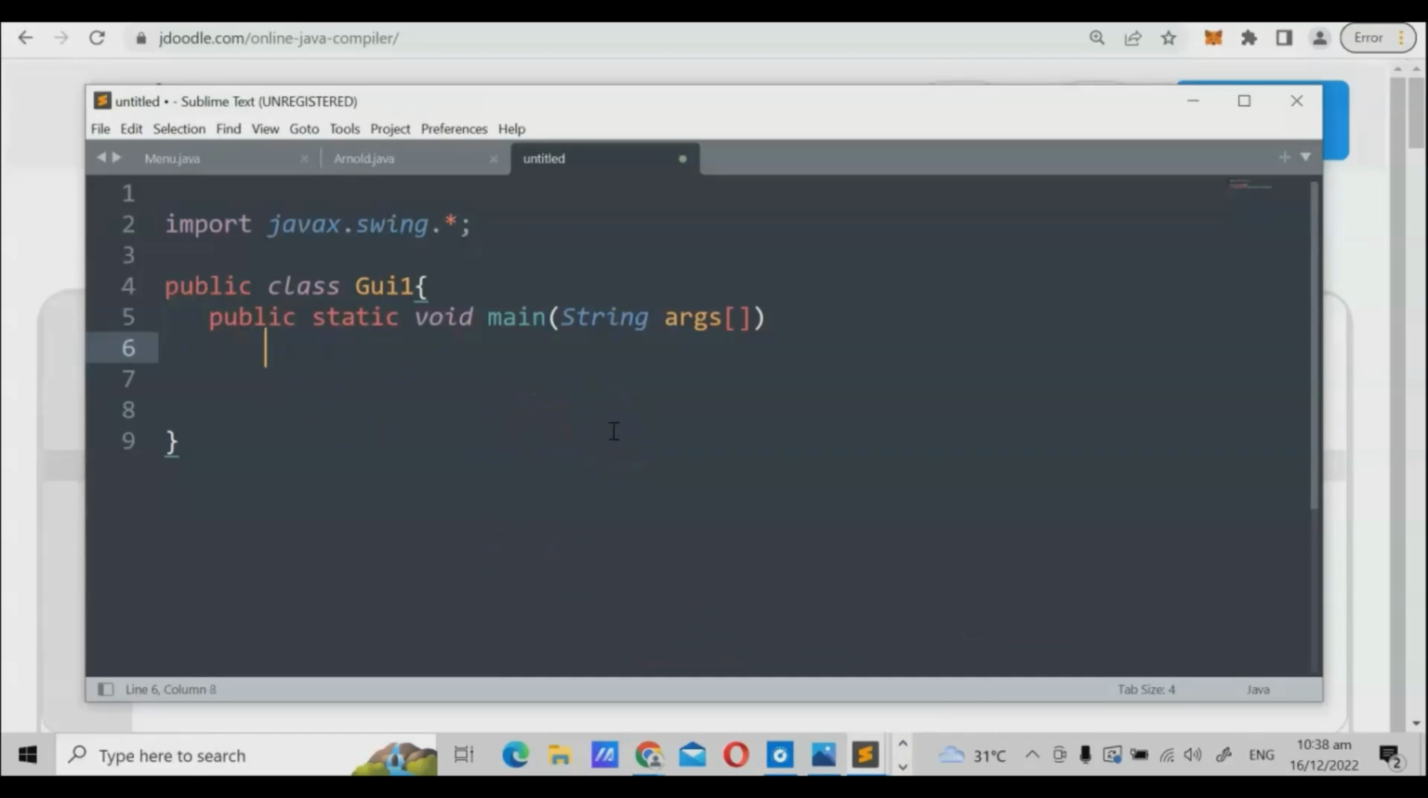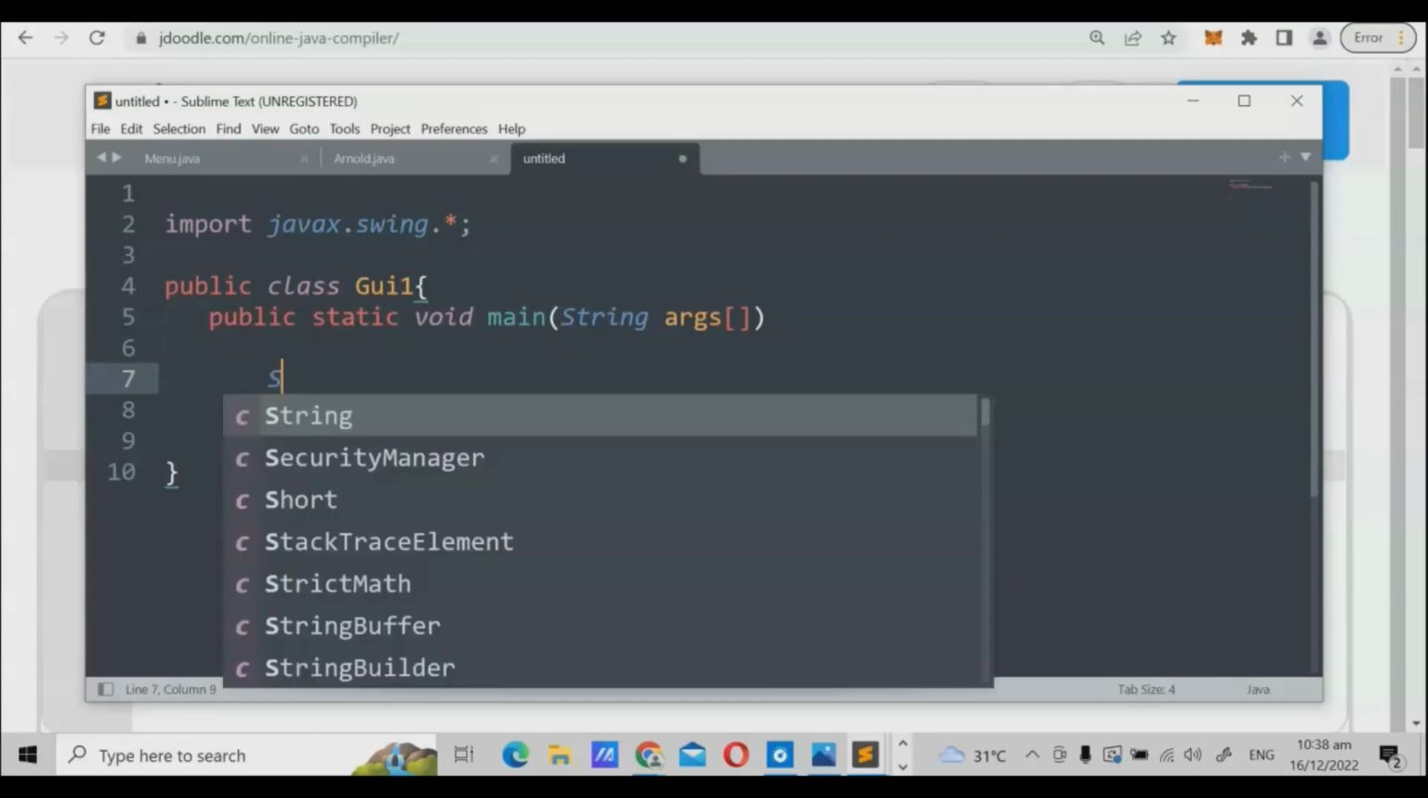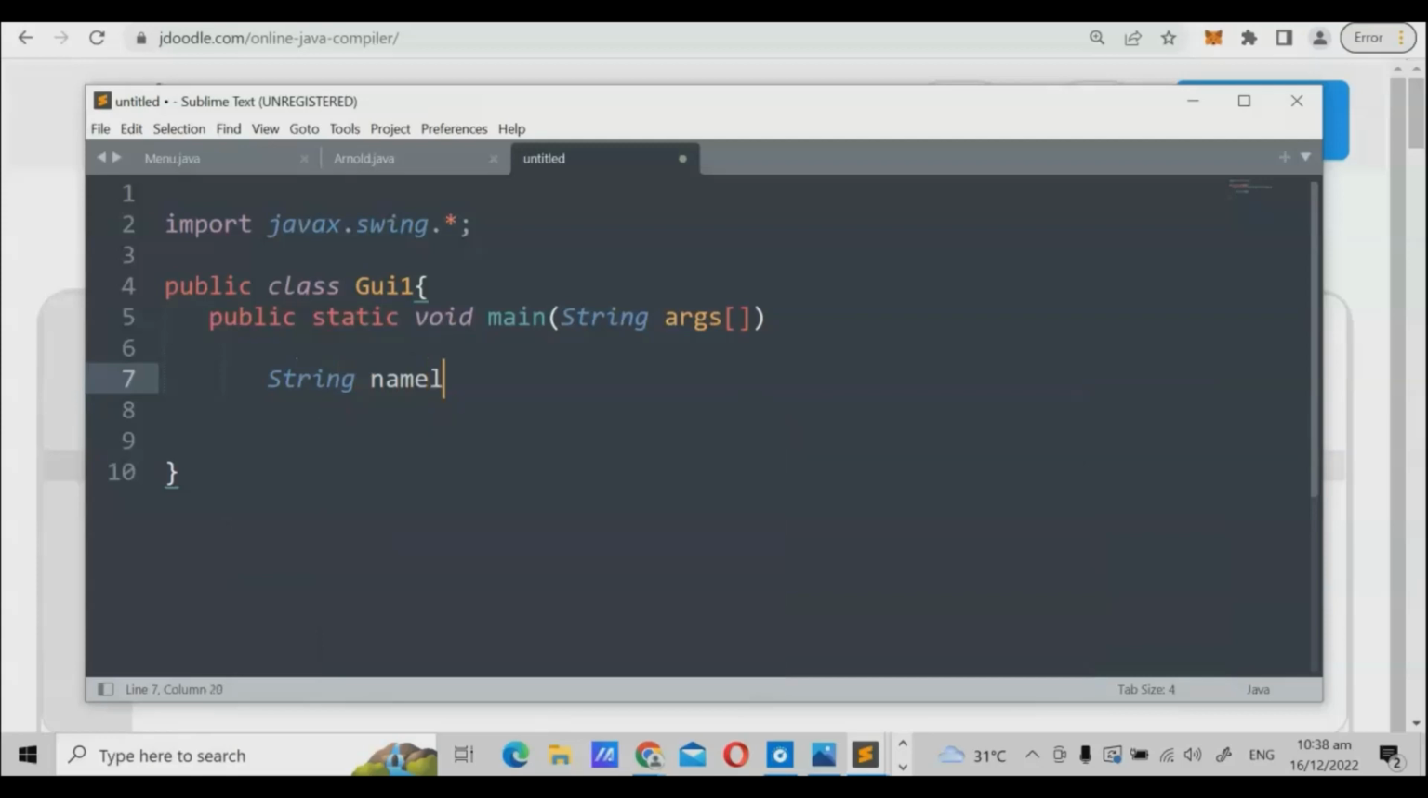Let's say we have to create a program that will ask the user to enter a name. At the same time, of course, we could use the scanner, but this time we don't use the scanner anymore. Instead, we use a simple plain Java OptionPane. If we want to ask the user to enter his name, we can say String name. This is the variable. Now, a simple code for that.